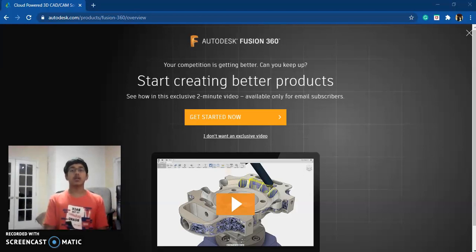I'm going to give you guys a brief introduction to CAD, also known as computer aided design. In this lesson I'm going to cover the basics of the CADing software Fusion 360 developed by the company Autodesk.